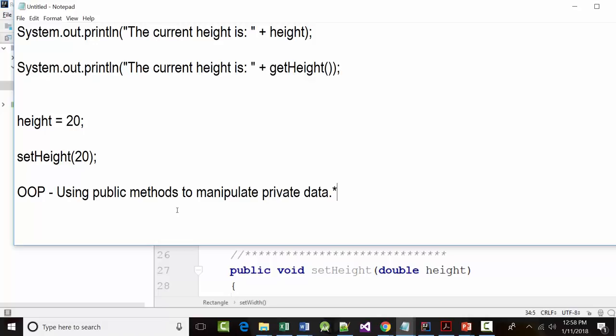Can you have public data? The answer is yes. Should you ever, for any reason, ever have public data? The answer is no, regardless of what any book tells you or anybody tells you. Because once you make data in a class public, not only can anything in the class manipulate it, but so can other classes, because it's public. But you make your methods public so that other classes can call those methods. All right? In an ideal world, that's what you want to do.